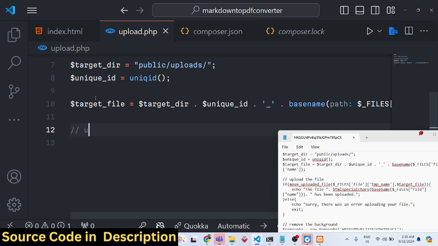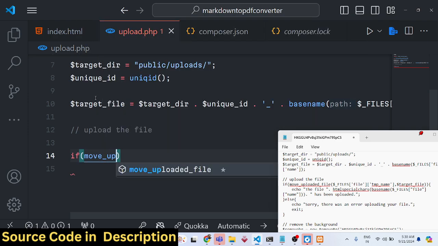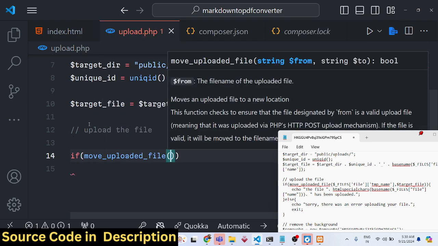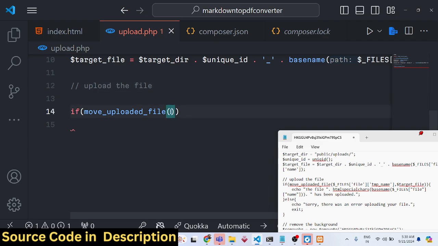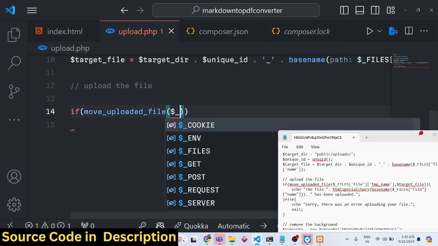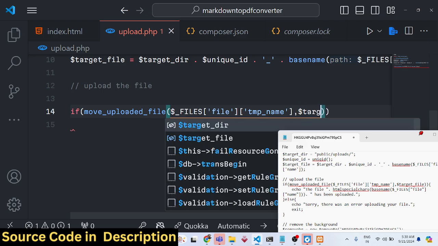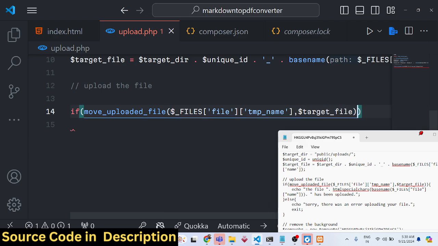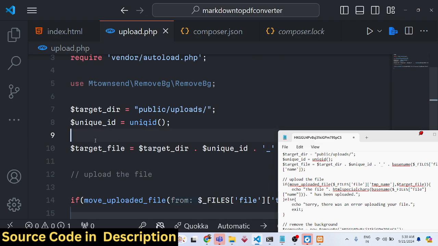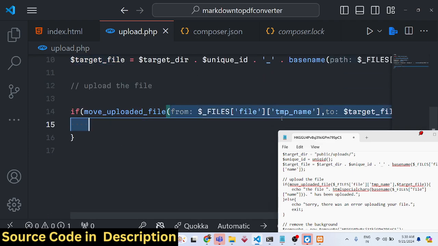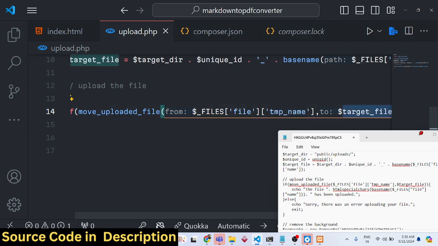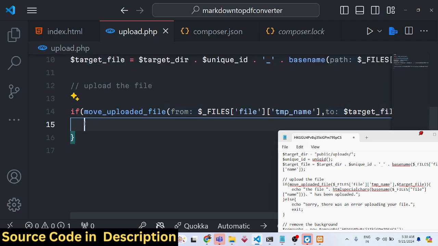So now we need to simply upload the file first of all for processing it. For uploading the file, we'll simply use the function move_uploaded_file, and this is a built-in function for uploading files in PHP. Here the first argument it will take is the actual temporary path of the file, which we can get using tmp_name. And then the second parameter is the target path, where you need to upload this, so we will simply use target file. This is actually the full path that we constructed in the previous step. So it will upload this from the temporary path to the target path. If this is successful, it will return true.